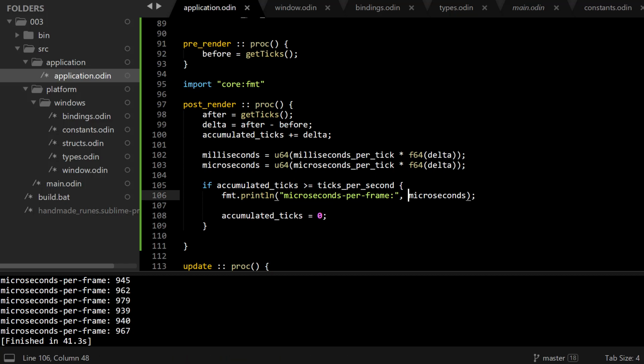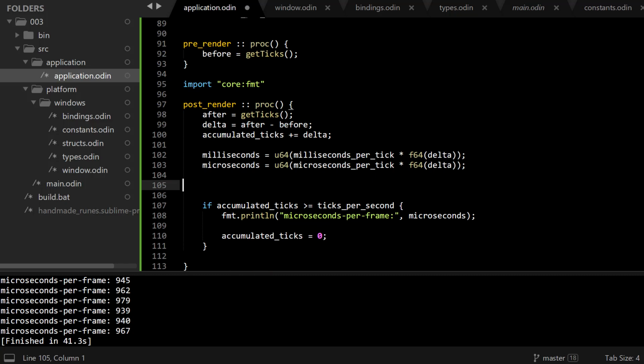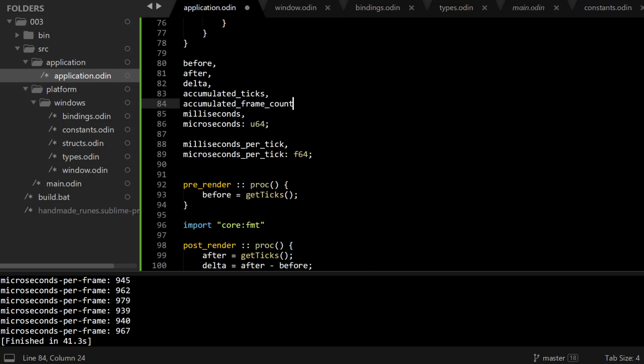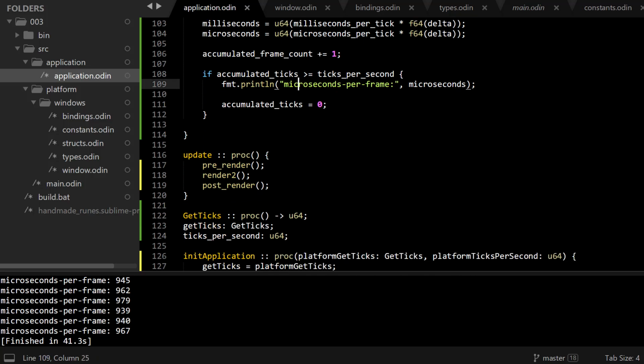But we don't... Yeah. So yeah, we'll also need to accumulate some frame count, like how many passes have we done when we accumulate it. So we can do accumulated frame count. We'll increment it. We'll start with 1 as well. And it'll also be a U64 because why not?